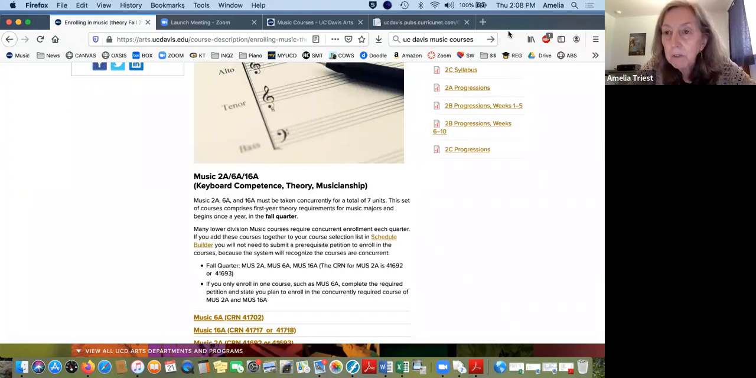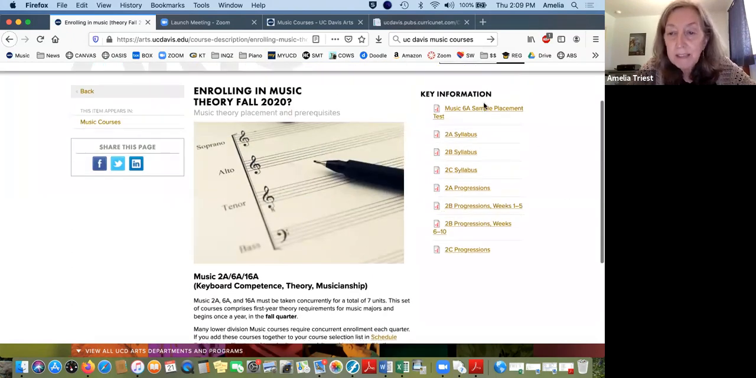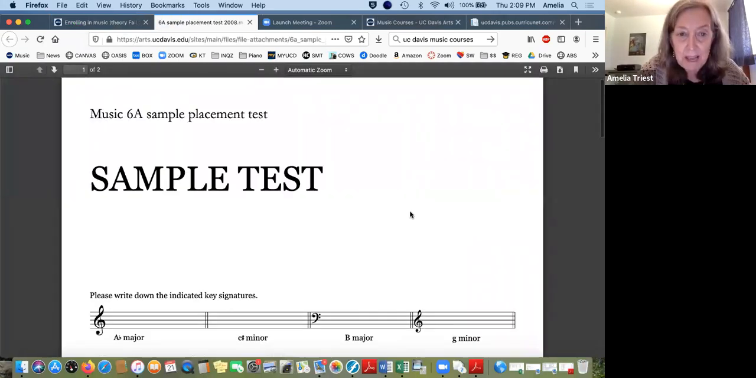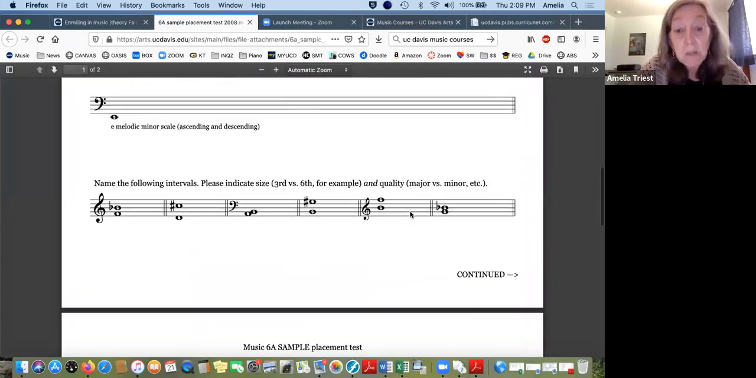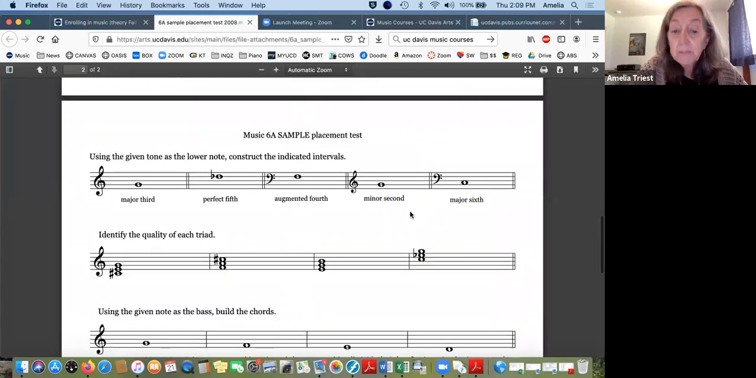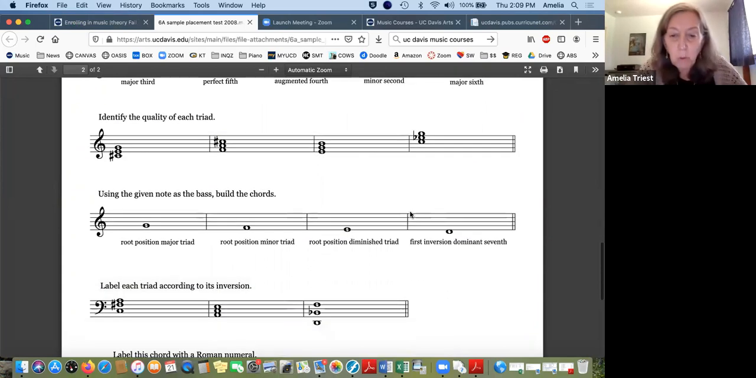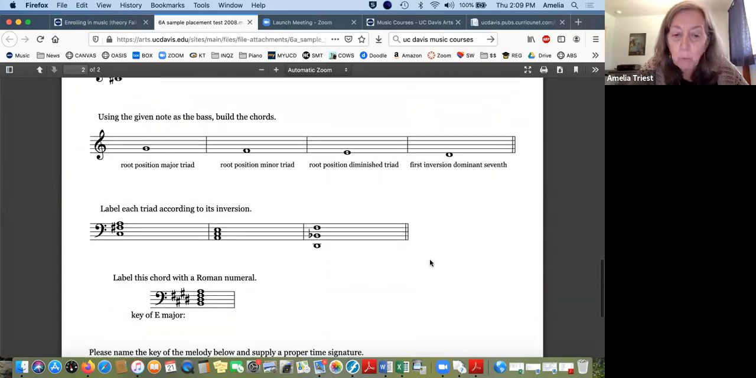Let me get rid of the Zoom windows here, that you can't see. Here is a sample placement test to get into the first year of music theory. So this is to get in. What we're looking for is to see, do you know how time signatures work? Do you know how key signatures work? Things like that. Scales, some knowledge of intervals, some knowledge of triads, but we don't expect you to know all the inversions of a 7th chord and those sorts of things. We're just looking to see where you are.